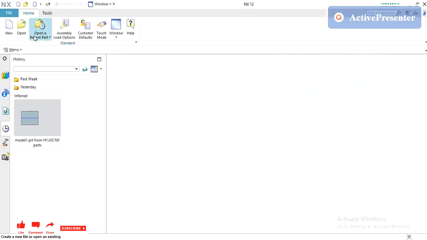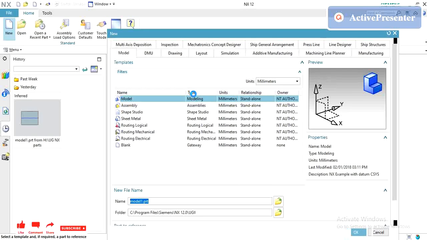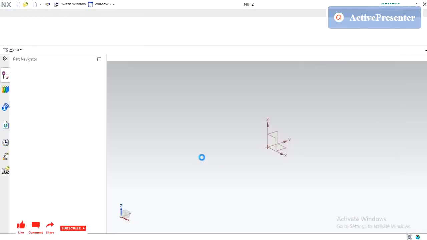Hi friends, in this video we are going to see the extrude option in NX and what are the options available in extrude. So first I am opening the model file.